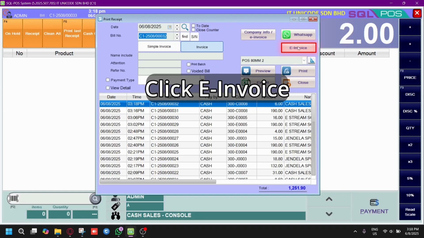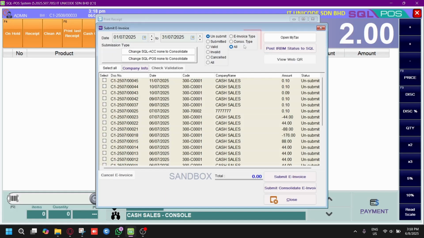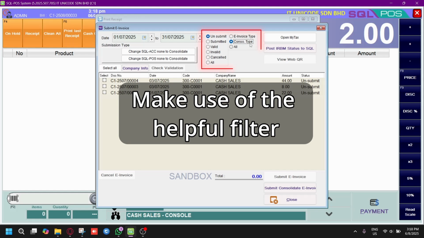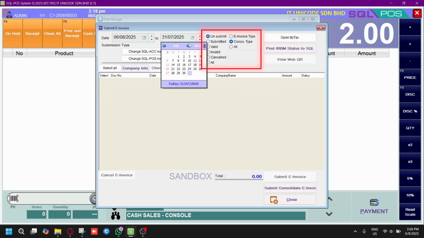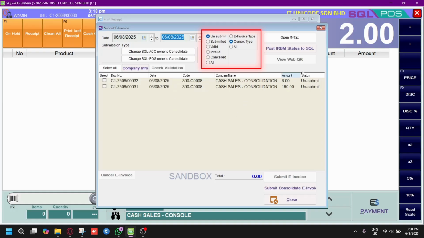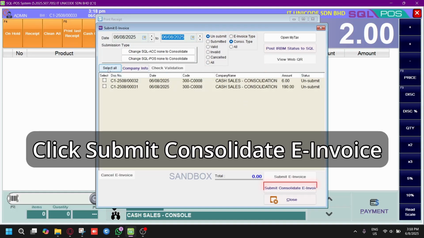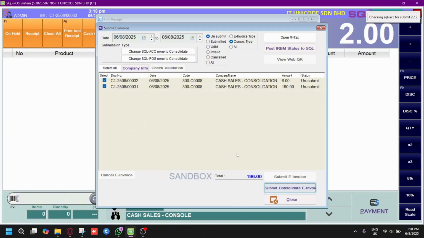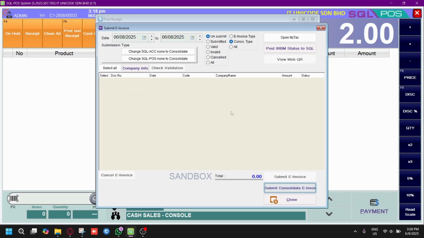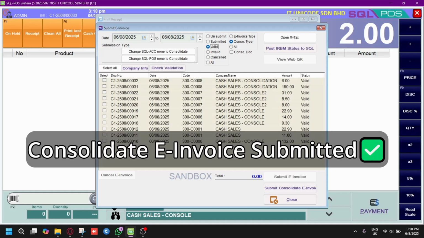And go to the E-Invoice tab. Use the filter to find your invoices. Select all and click Submit Consolidate e-invoice. Congratulations, your consolidated e-invoice is submitted.